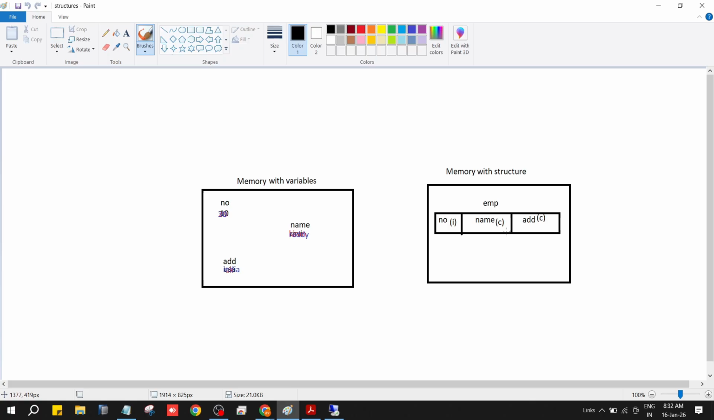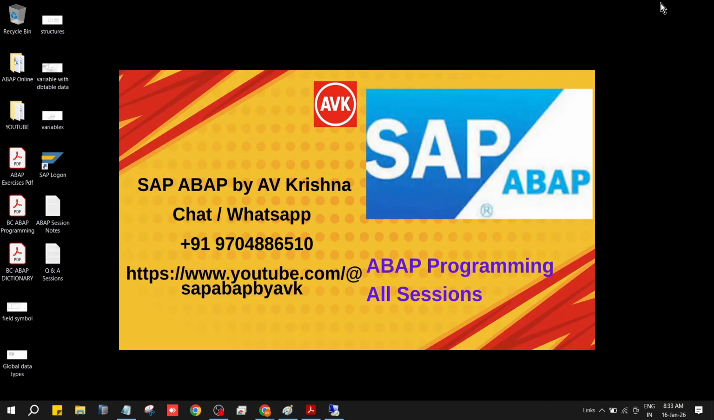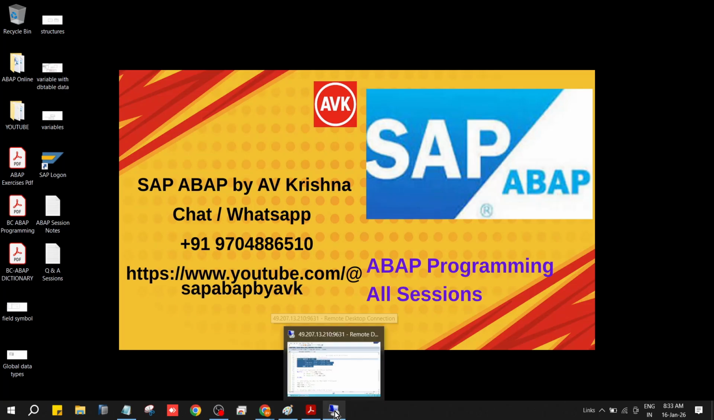Right. Now, what is the advantage? How are you going to work with this structure, because number, name, address you cannot address directly. That means you cannot use it in the program for assignment or printing directly, because it is no longer an independent variable. It is a part of the begin of and end of. So that's the reason you have to add, preceded by structure name hyphen field name.